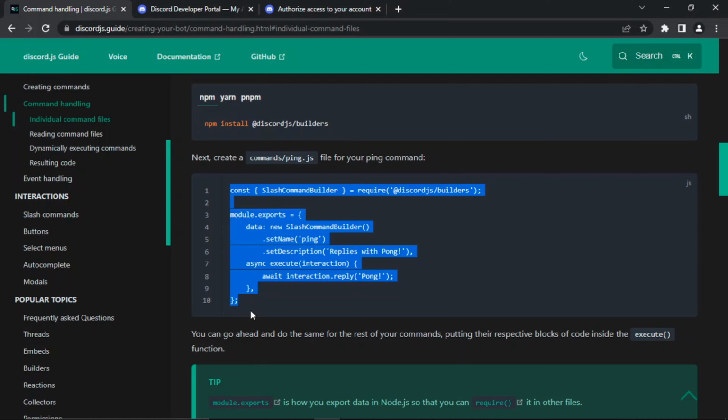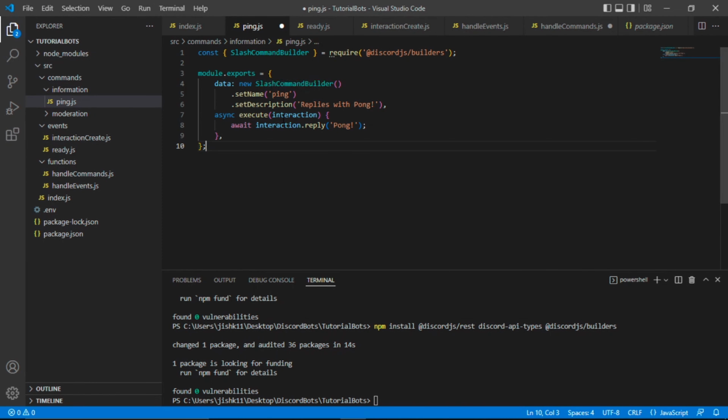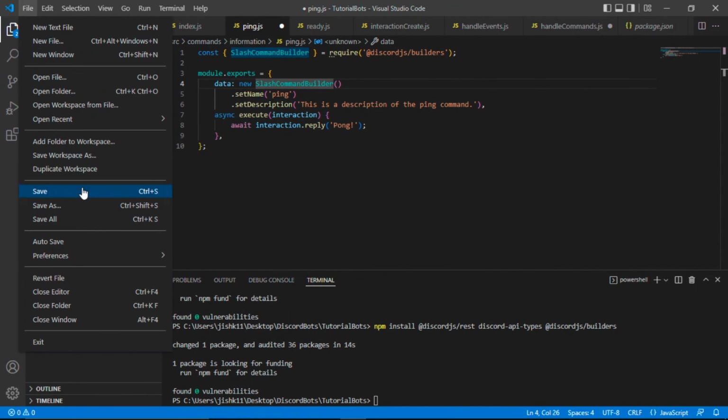Okay, and basically what this will allow us to do is set the name of the command, and this description will be the one that will be shown on Discord. So you can change this to your liking, so I'll just do that so I can show you later on. I'm just going to name the description as this is a description of the ping command. And you can change the rest to your liking if you wish. So I'm going to go back to file and save all.